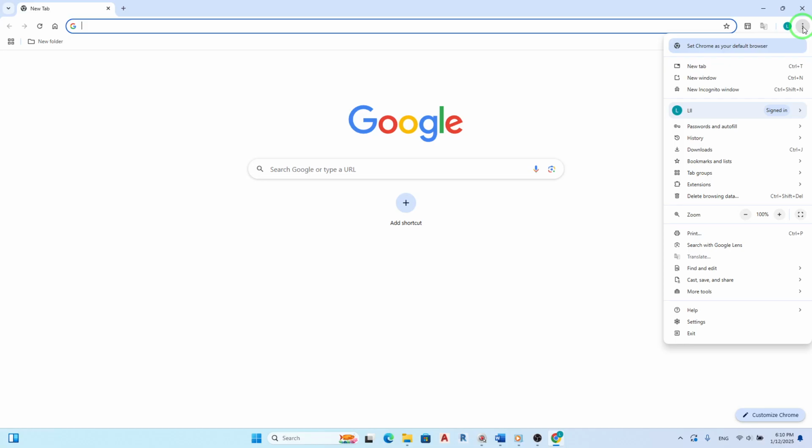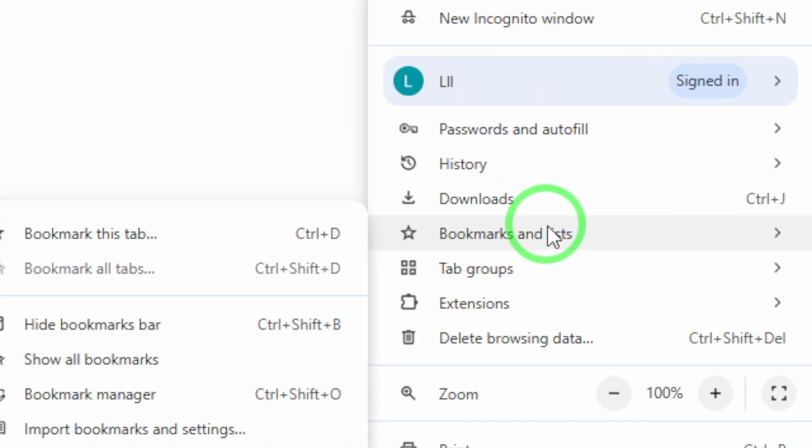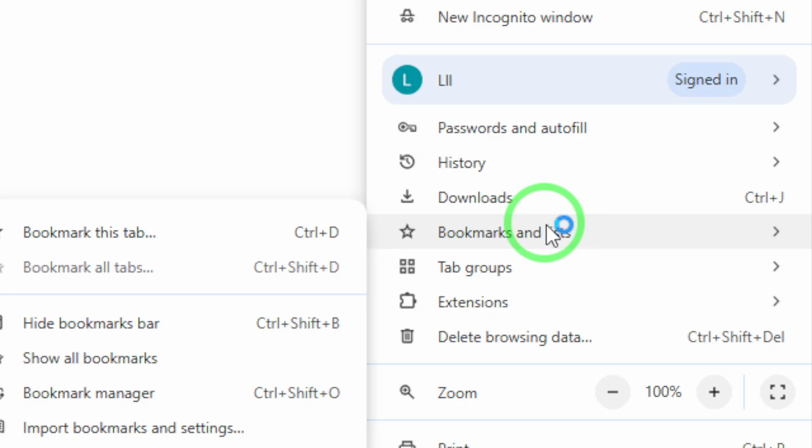From this menu, hover your cursor over the bookmarks option. This will expand another set of options related to bookmarks. Here, you will find an option labeled Show Bookmarks Bar. If you see a check mark next to it, that means the bookmarks bar is currently enabled.